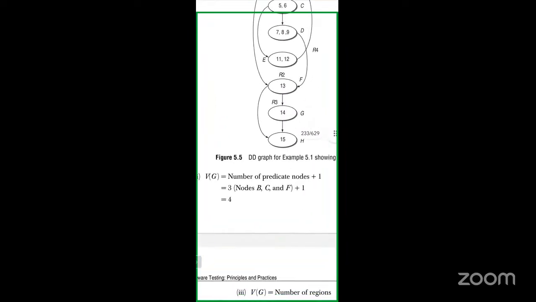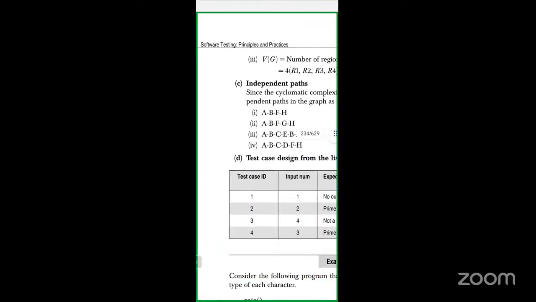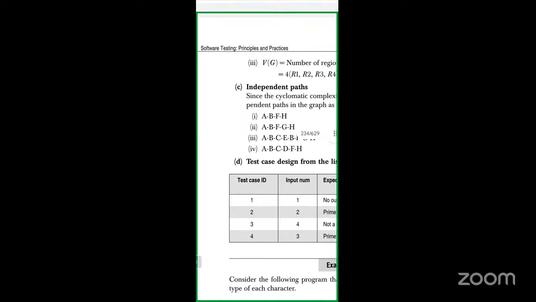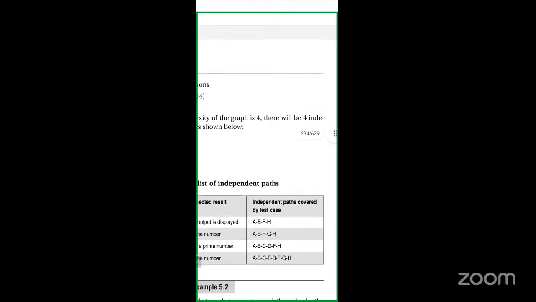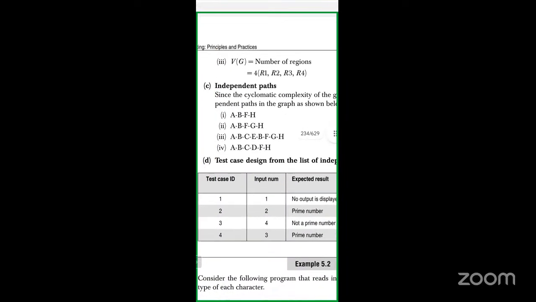So like that we are having 4 different regions for this particular given example. Okay, so while coming to the independent paths, what are the independent paths that we are having? Since the cyclomatic complexity of the graph is 4, there will be 4 independent paths. Namely we are having A as a separate path, B as a separate path, F as a separate path, H as a separate path.